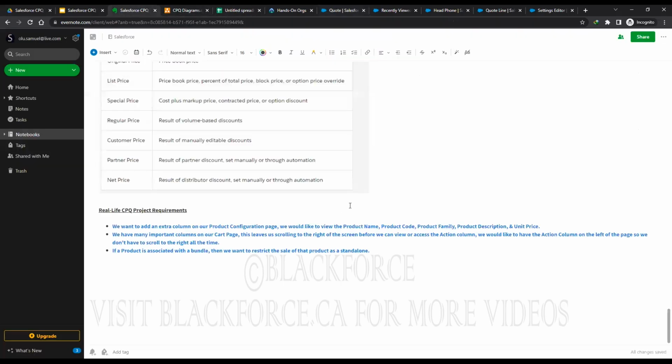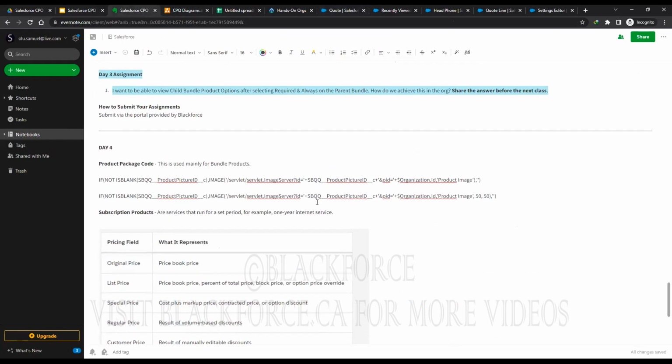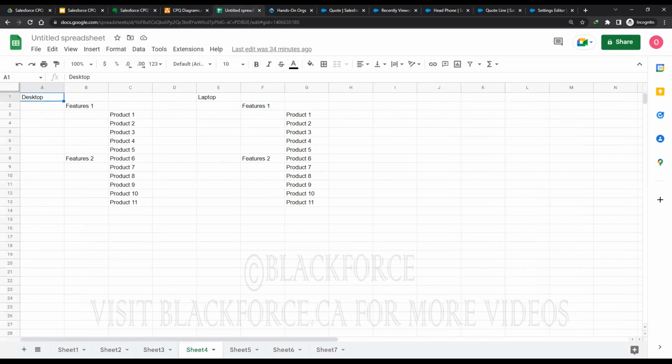Let me just see if there's something else that I wanted to. Okay, so product package code. This is used mainly for bundle products, right? The product package code is basically used for bundled products, so we can display a pattern of bundled products, basically a code that displays that product. Let me quickly show you what I'm trying to say.